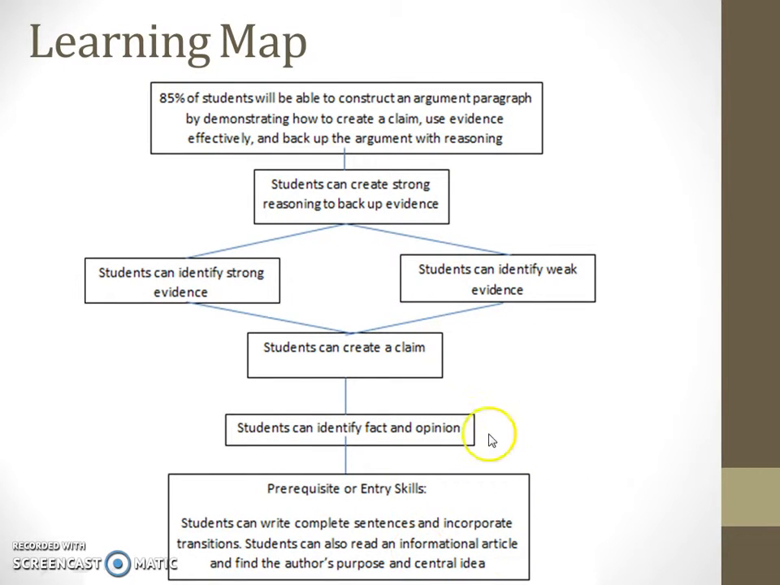From there, students are going to need to identify fact versus opinion, create their own claim, and here it breaks away. We have students that can identify strong evidence, students can identify weak evidence, but then it comes back together on what to use when they actually create their reasoning. So students can create their strong reasoning to back up their evidence, and then finally, right back to the goal statement of 85% of students being able to construct an argument paragraph by demonstrating how to create a claim, use evidence effectively, and back up the argument with reasoning. And the 85% would just be based on a rubric on the effectiveness, given by myself.